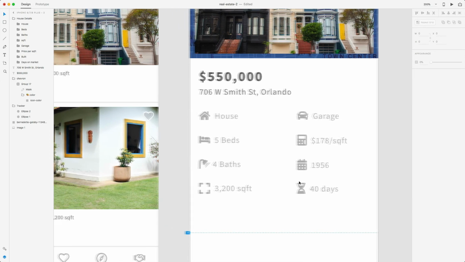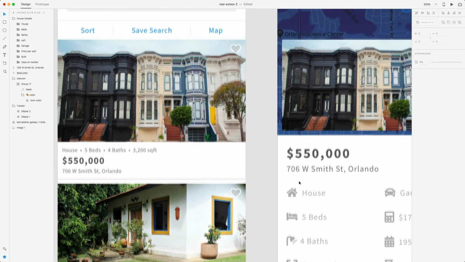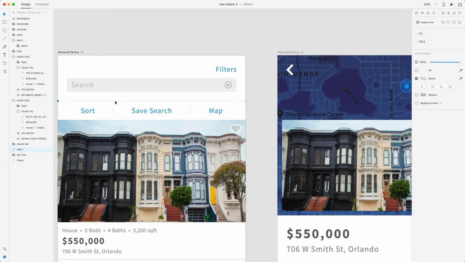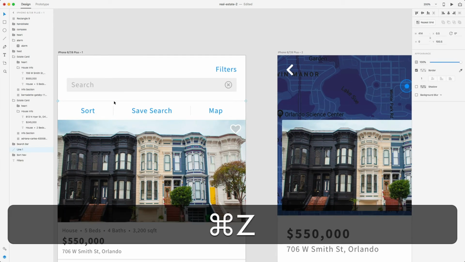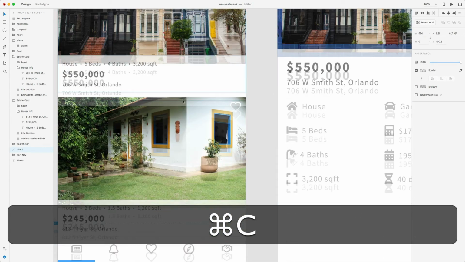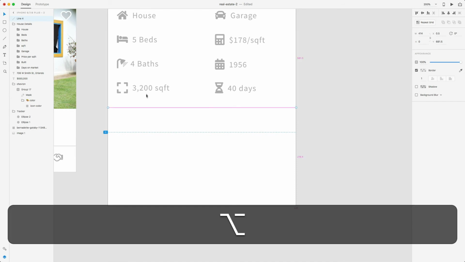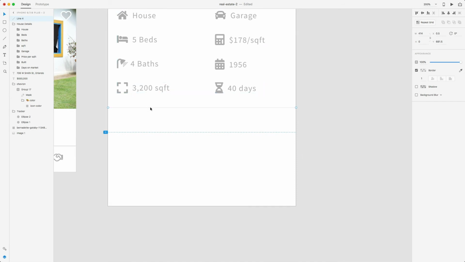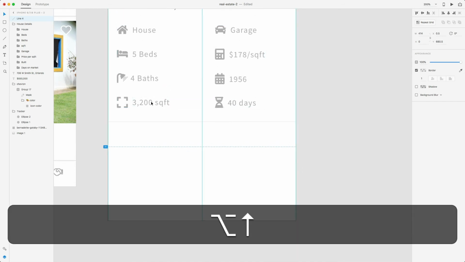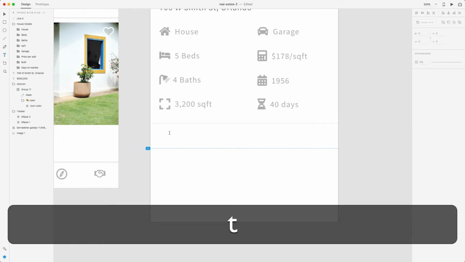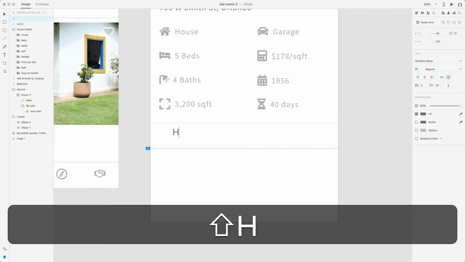Now the first thing I'm going to do actually is come over and come into this first artboard and then select this line here that we created, and so I'm going to Command C to copy that. Come into this one here and then just paste that in, and then we can move that about, let's do 30 pixels. There we go. And now what I'm going to do is hit T on my keyboard. I'm going to type in home details.